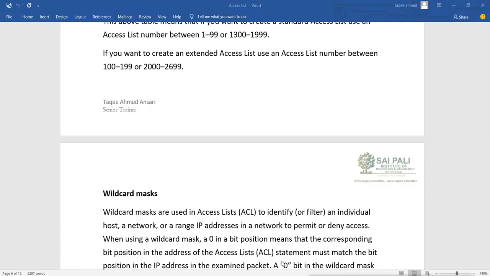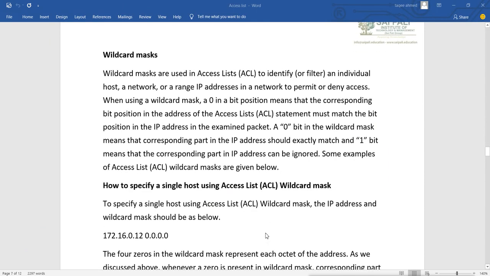Now before configuring the ACL, we should understand what a wildcard mask is, because when we configure the ACL, we have to mention the wildcard mask also. This wildcard mask we have also used in OSPF. It is compulsory in OSPF, but in EIGRP it is not compulsory, though it is also available there.